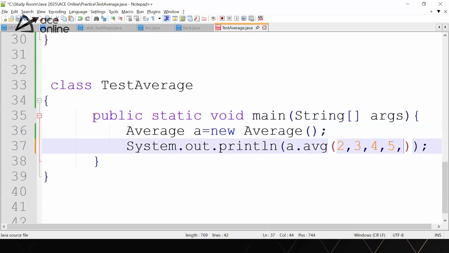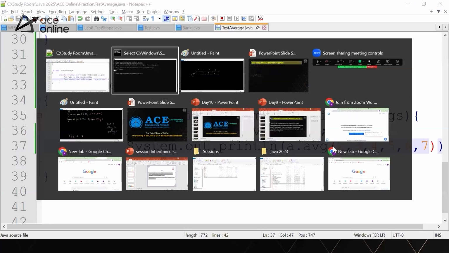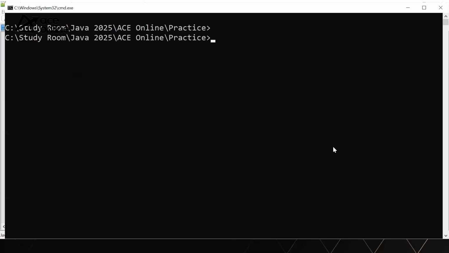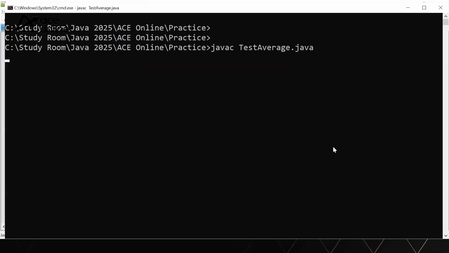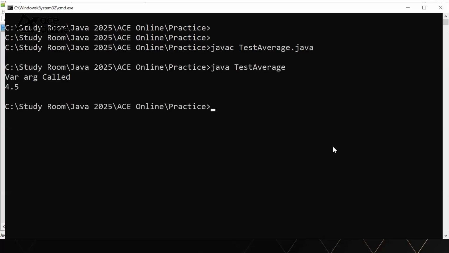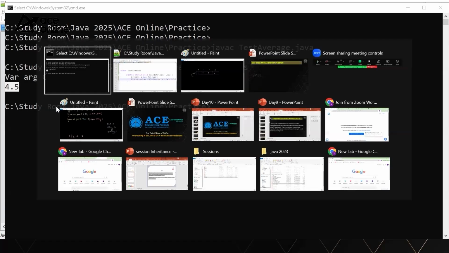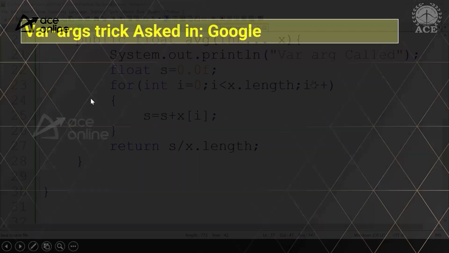But if I pass 3, 4, 5, 6, any number, the average of these many numbers can be found with variable length argument. Now I compile, the code gets compiled. Now run the code and you can see vararg is getting called and the average is 4.5. So this feature got added in Java 5, but it gets the least priority in terms of method overloading. So I hope with this, everybody is clear with the different ways you can overload the method.